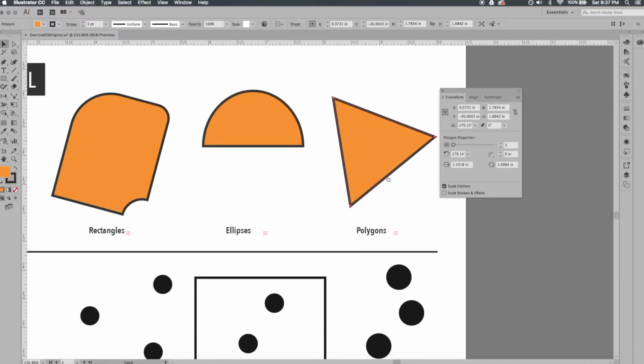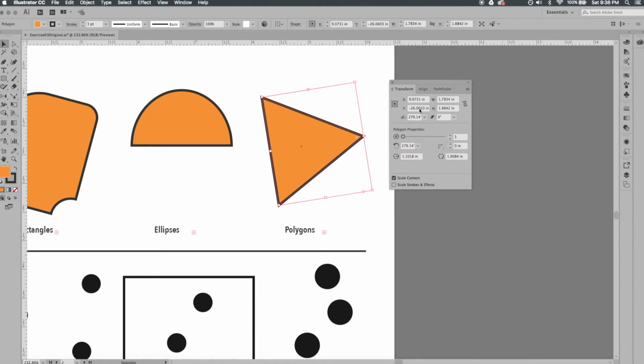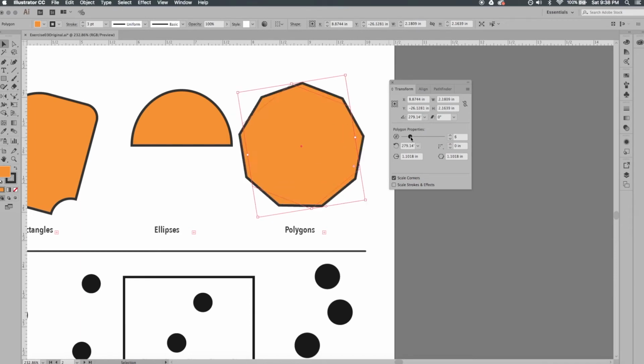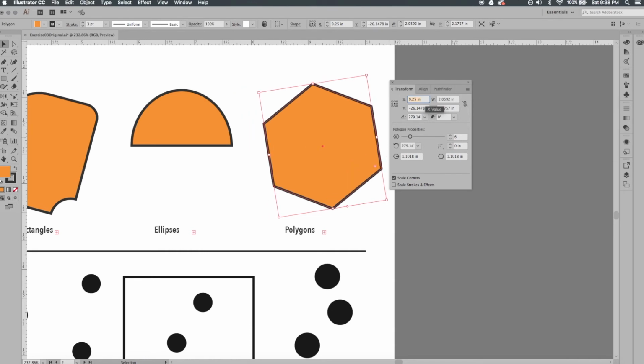Alright, the last one is the polygon transformation. So again, all the same properties, but now we have these extra options. Right now we can change the number of sides. We have a scrolling slider that can change the amount of sides that we have for this polygon. We can go all the way up to 20. We'll go ahead and go down. Let's try 6. And I'm going to move it over on the x-axis a little bit.